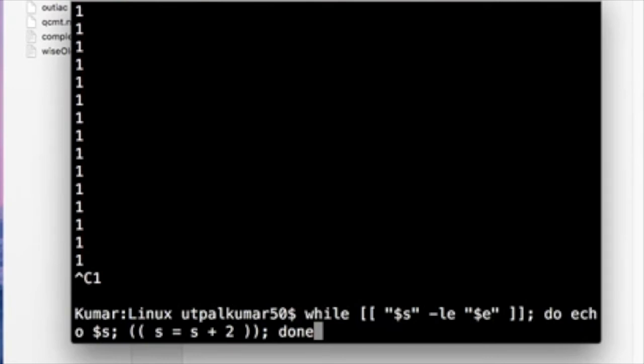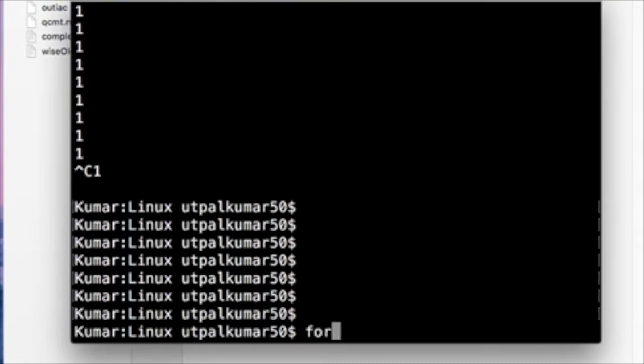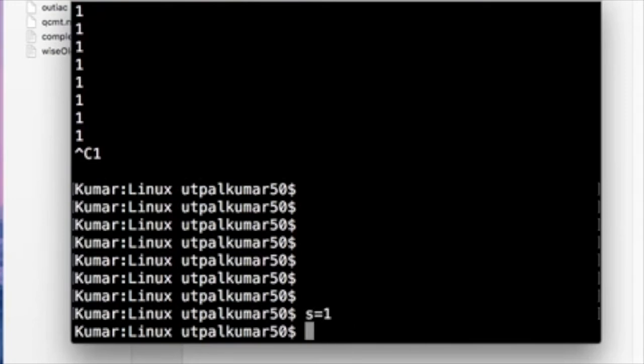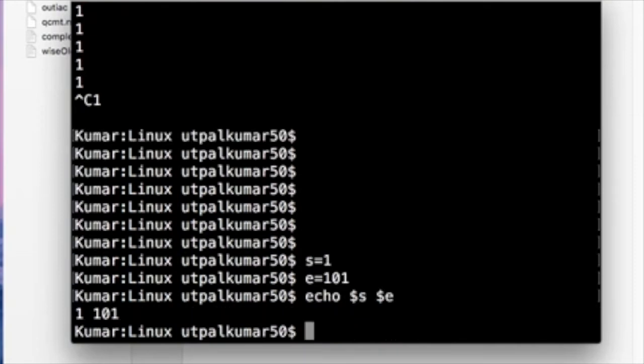Okay, so we have seen the while loop. We need to see another syntax of the for loop. We can use the for loop in this way also. Like if sometimes you have the value like s equal to 1, e equal to say 101. Okay, so you can echo these values. You can check the values of s and e. So you have these values, right? Sometimes you want to use these values in the for loop.